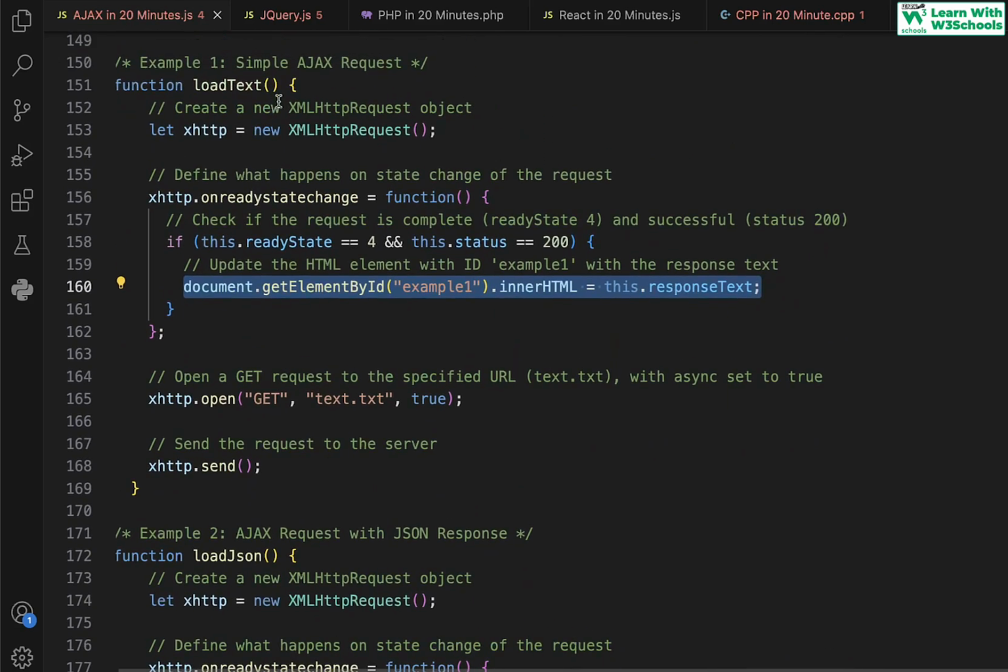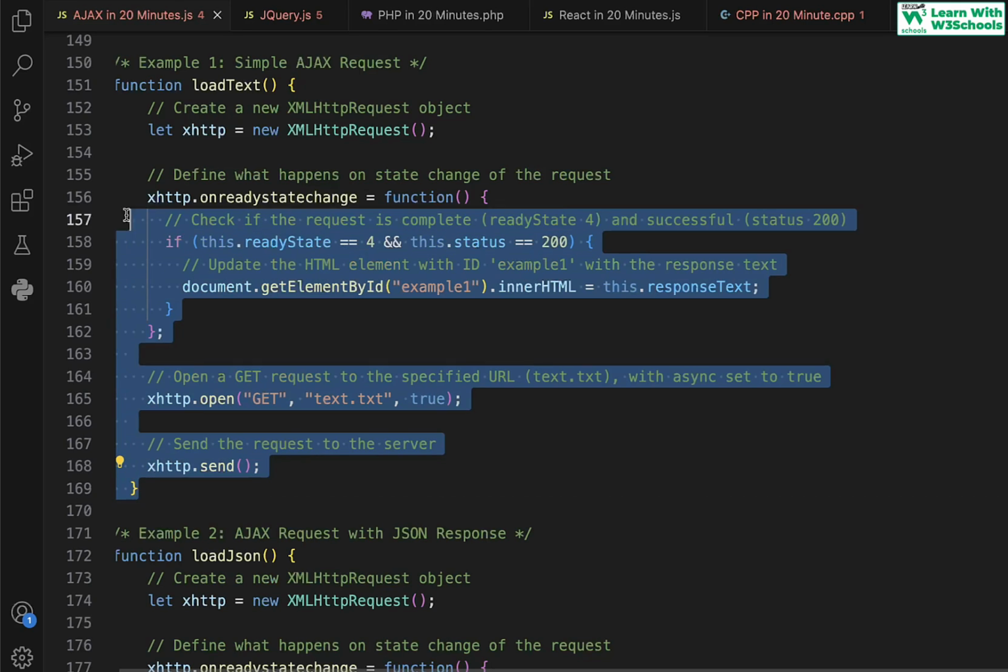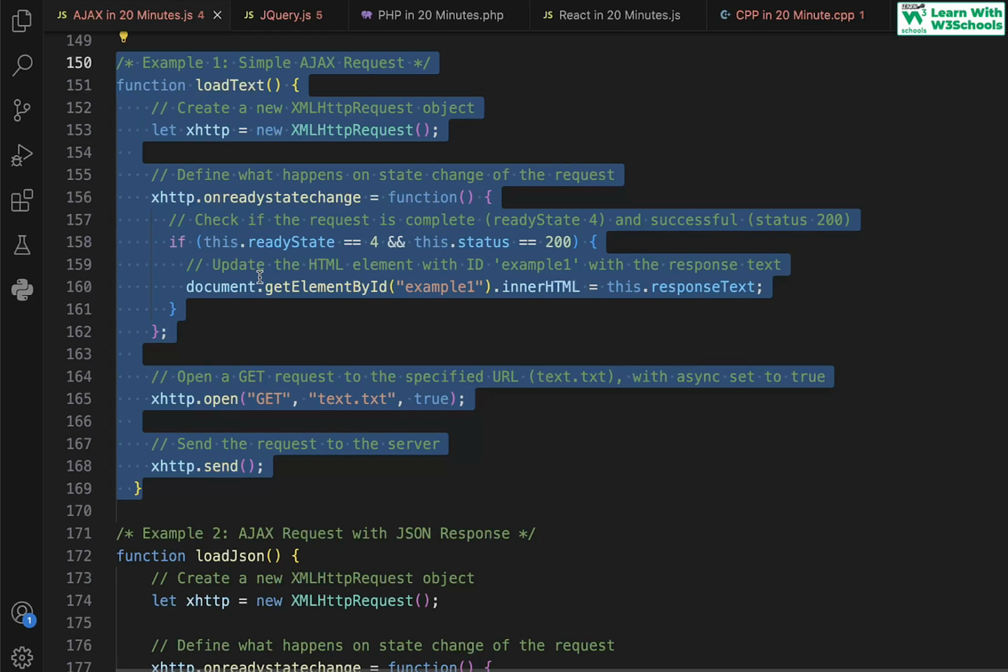Then obviously, once we have that object, we need to send the request first for this response to work, for this event to trigger. To do that, again, we use xhttp.open GET. We send it to the server file. This can be a text file. Usually it should be a PHP file or any server file, so that we can receive a response from the server. And then we do xhttp.send. This is how a simple AJAX request would look like.